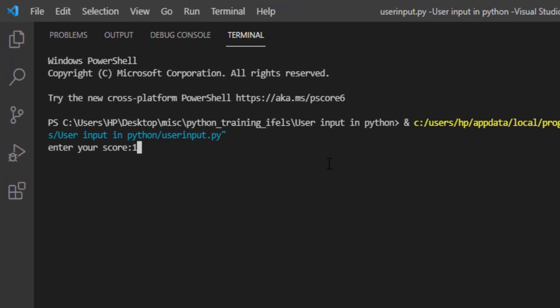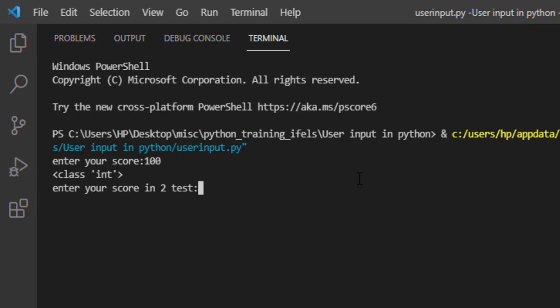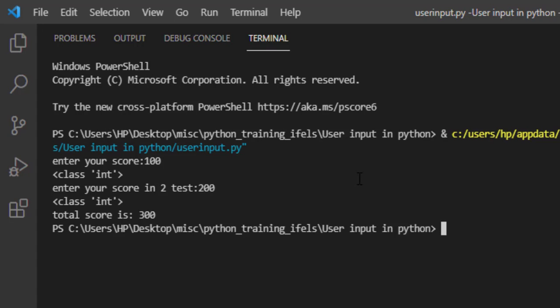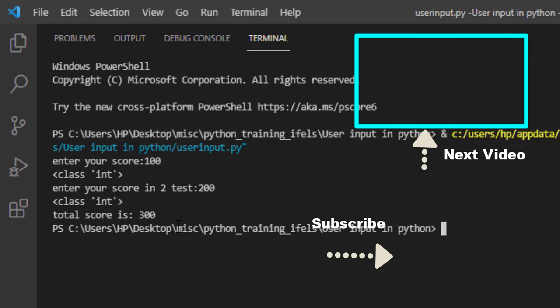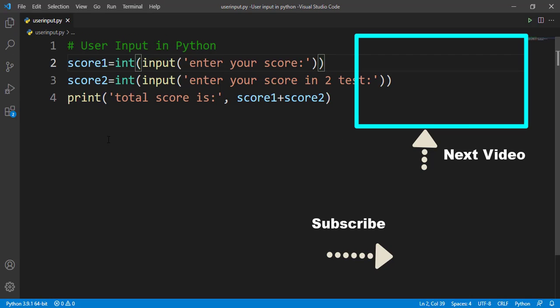Run this. So enter your score. I'll enter again 100. So it's of class int now. Now I'll enter 200. It is also of class int. And if you observe here the total score, now we are getting the correct answer. That is, score1 plus score2 is 300. I hope now you are clear with how to take input from the user.